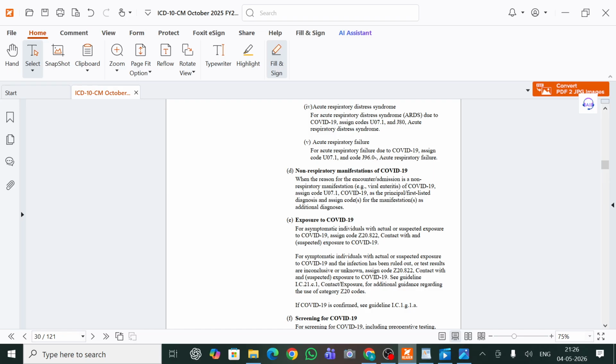If there is a non-respiratory manifestation with COVID-19, at that time we also assign the code for COVID-19 as primary, then the additional manifestation as secondary.